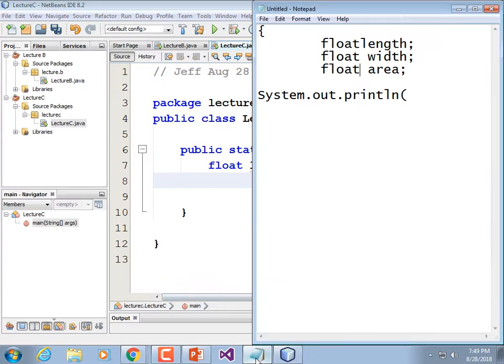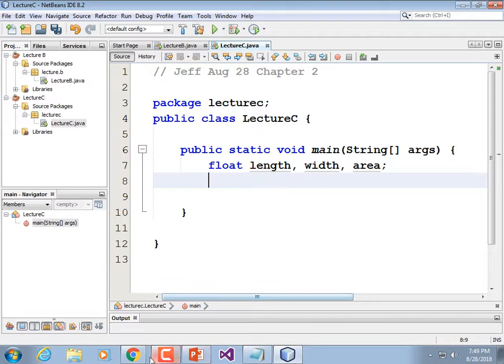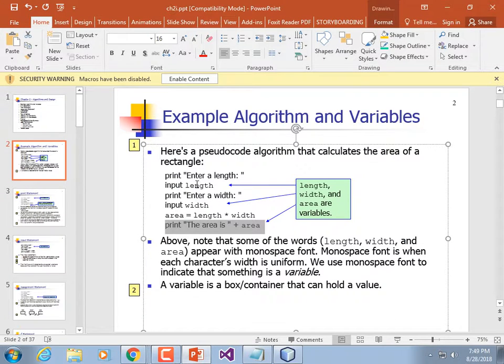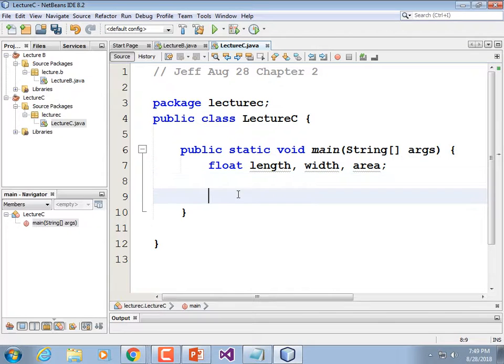So my print statement, system.out.println, and I'm going to display a message. What's my message? Enter a length. Okay. So system.out.println, enter a length.